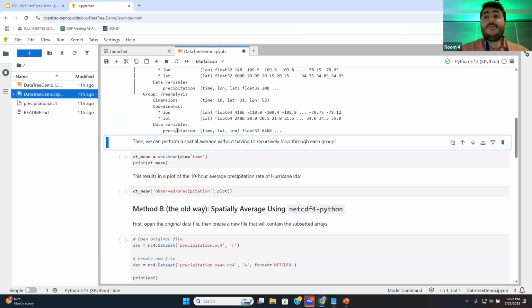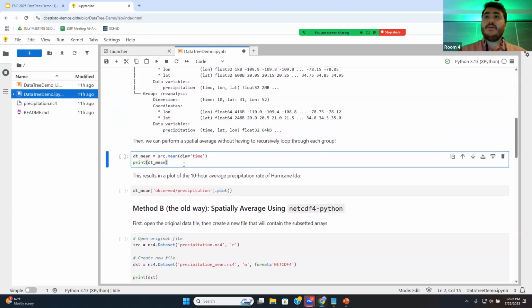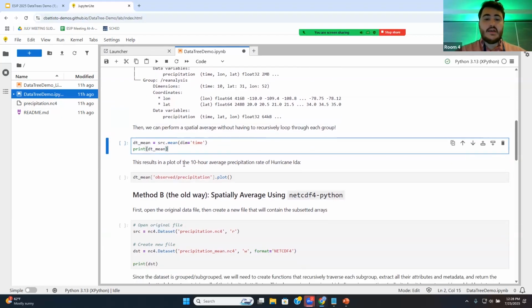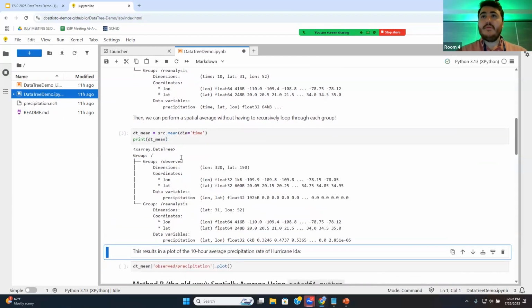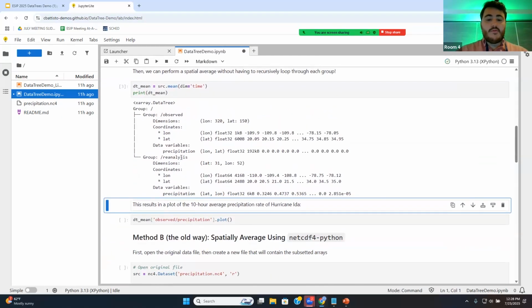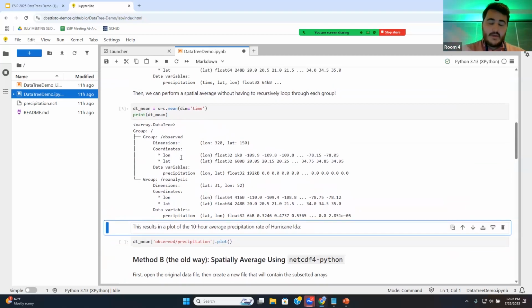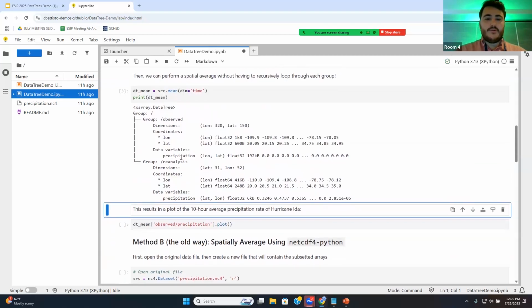After that, all we have to do is perform our subsetting. In this case, I just want to calculate a spatial average over those 10 hours. This data has a precipitation rate in millimeters per hour for the GPM group, that is.